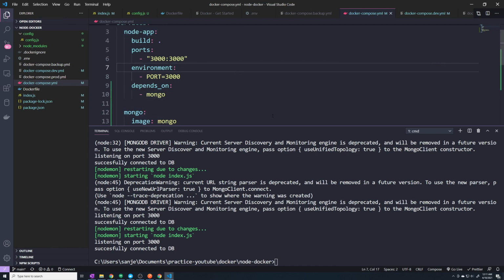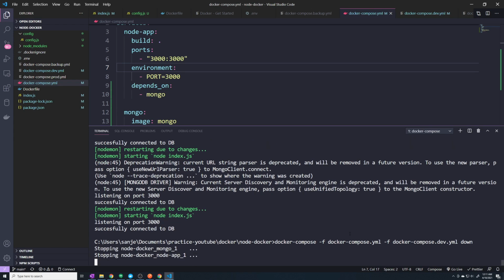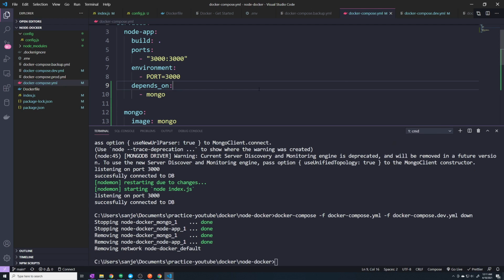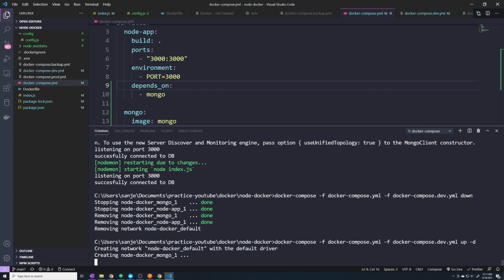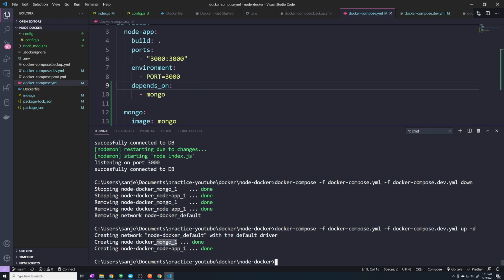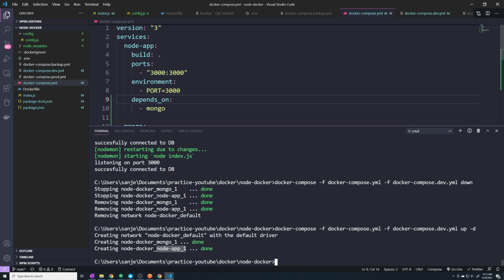All right, so that helps us. Let's tear everything down, and then let's bring everything back up. All right, now we can see that our Mongo container was started first and our node app was started second. And keep in mind, if you run this enough times, you can confirm that it's always going to be the Mongo container first because it sees that our node app is dependent on our Mongo service.